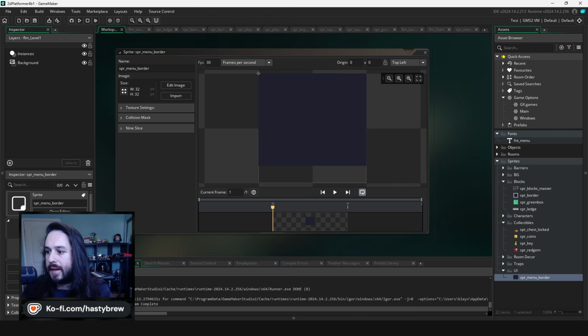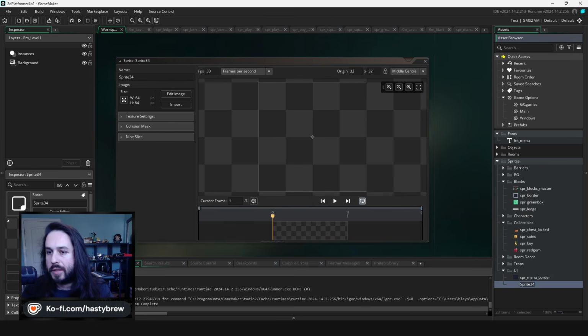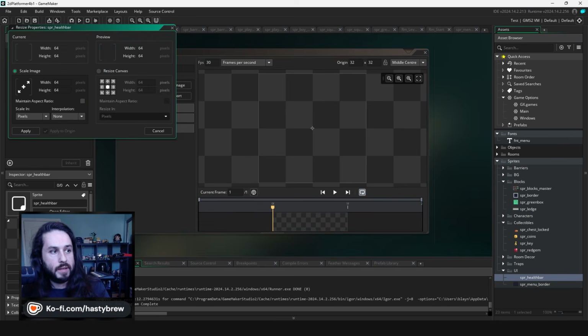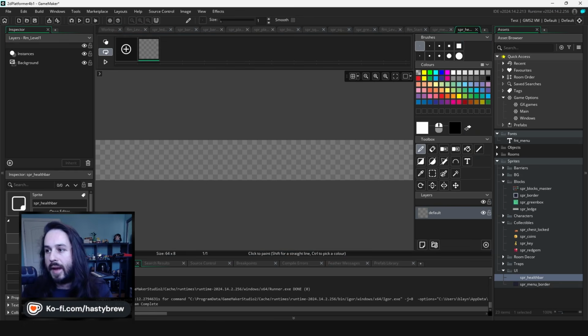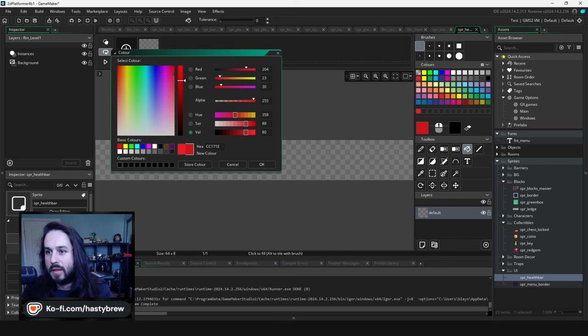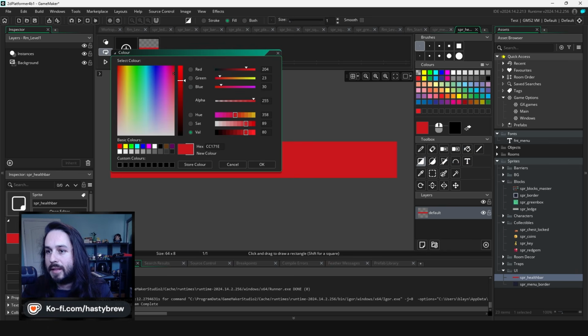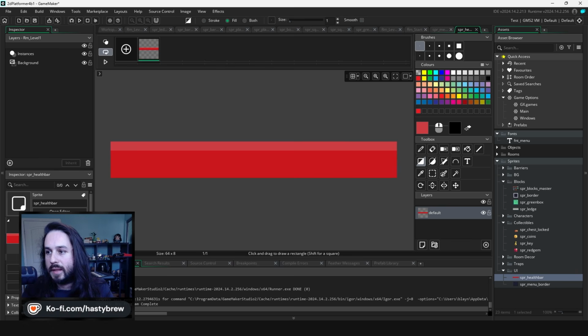So with that done, let's go ahead and make our own. We're going to create a sprite. This will be sprite health bar, and the size is 64 by 8. Perfect. Come in here to edit image. Let's get this red, but I want it to be a little bit darker. Maybe like that. Is that too bright? I'm sure that's fine. Take the closed square tool again, and we're just going to make this one lighter along the top here, just to make a little bit of a highlight.